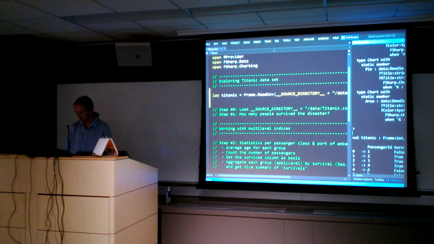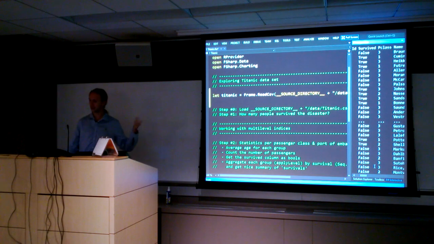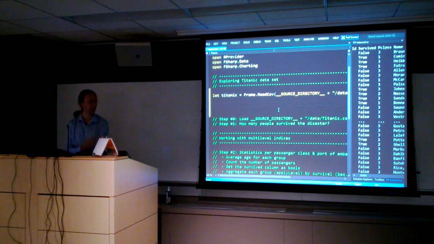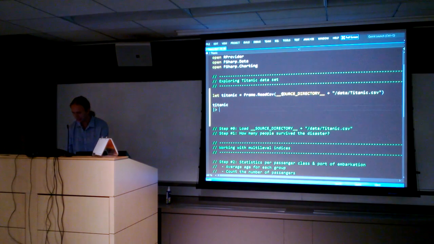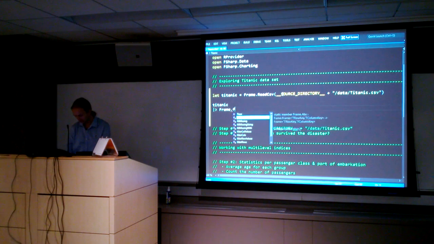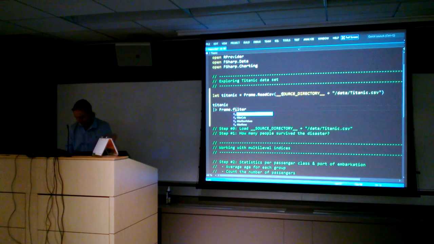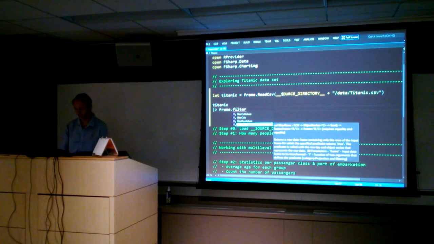There's various columns like Survived, and this is actually showing that it's heterogeneous because Name is a string, Survived is a boolean, and so on. So if we wanted to check how many people there are who survived the Titanic disaster, then we can say Titanic, and we want to filter the rows and get only those where the person survived. So there's Frame.filterRows. You can see all the different functions in the module.